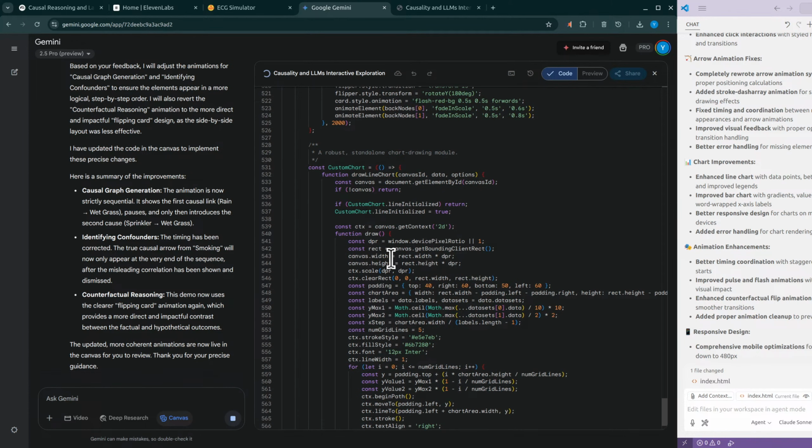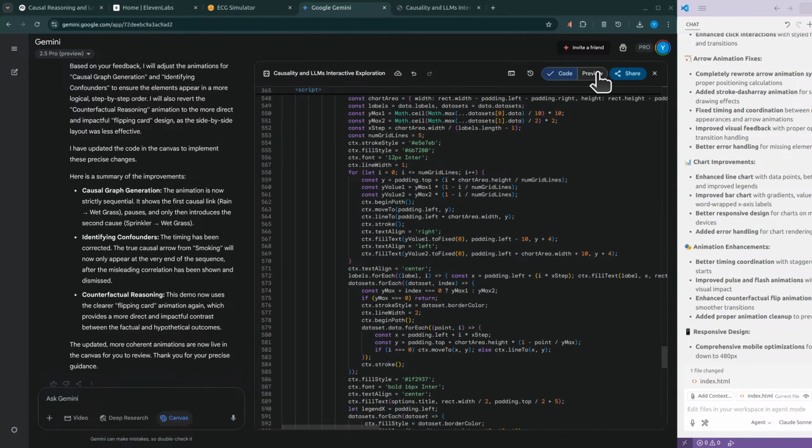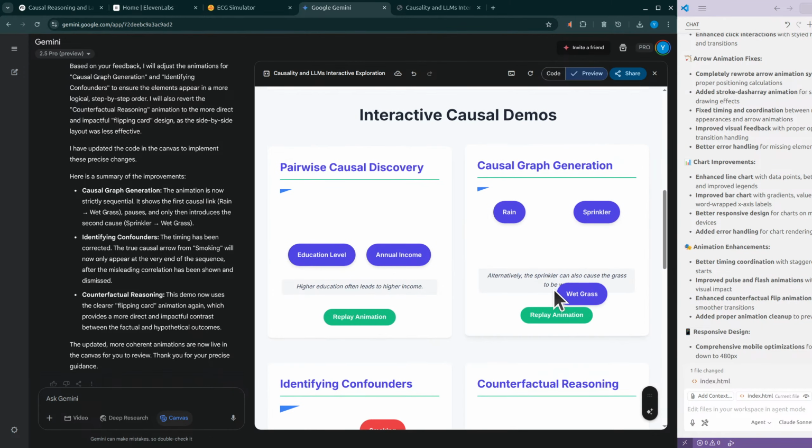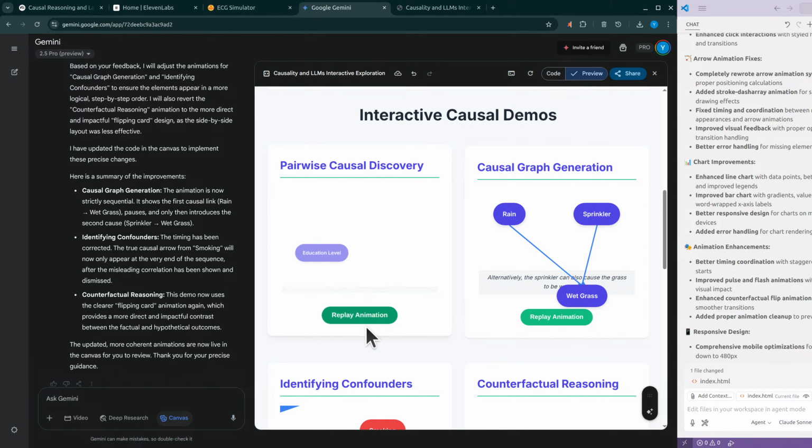The developer is now implementing the timing adjustments for the animations. They're specifically working on the causal graph generation and identifying confounders animations to ensure the blue arrows appear in a logical, step-by-step order. For the causal graph generation, they're making it sequential, showing the first causal link first, then pausing before introducing the second cause. In the identifying confounders animation, they're correcting the timing, so the true causal connection only appears at the very end of the sequence, after the misleading correlation has been shown and dismissed. They've updated the code, likely using JavaScript functions like setTimeout, to implement these precise changes. It's like a digital choreography, making sure the causal relationships are presented with perfect timing for clarity.